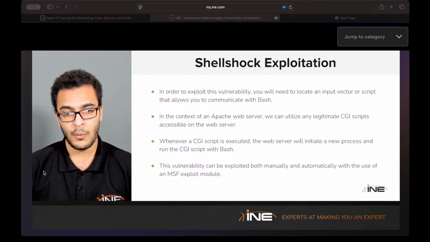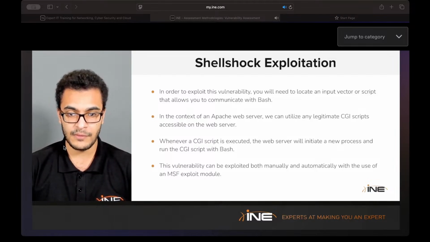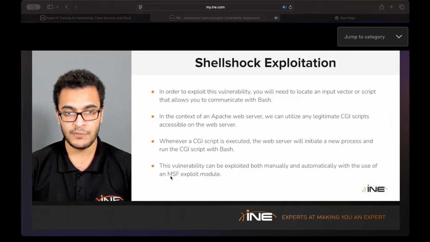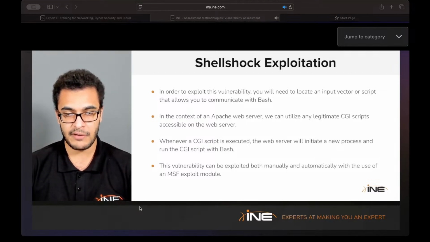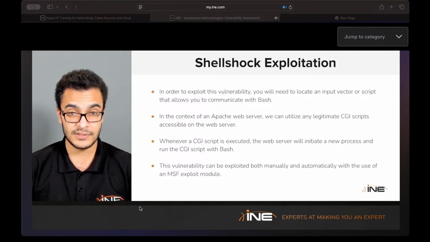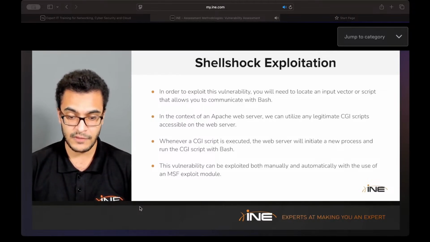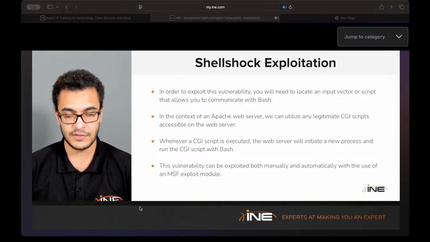So whenever a CGI script is executed, the web server will initiate a new process and run the CGI script with Bash. So whenever we make an HTTP request for that particular CGI script, the web server will initiate a new process and run the CGI script with Bash. So we can essentially input these special characters that I highlighted in the previous slide within one of the HTTP headers. The most effective technique is to inject those characters within the user agent HTTP header, and then specify the other commands that we would like to execute after those characters.